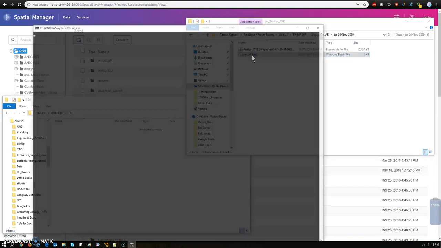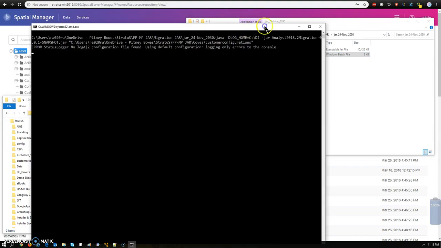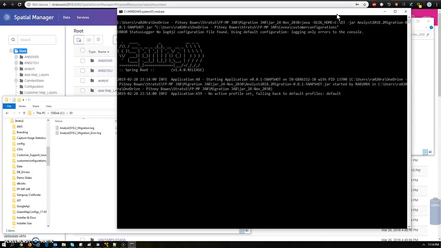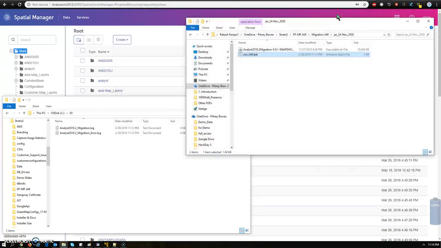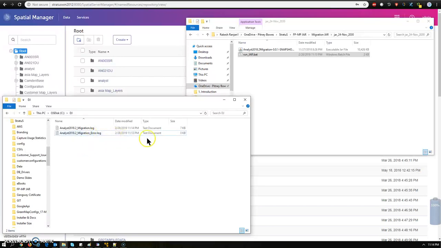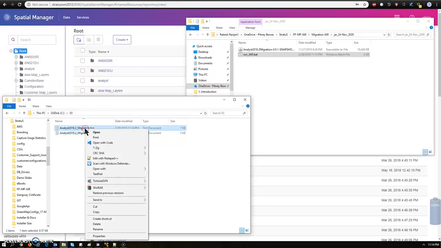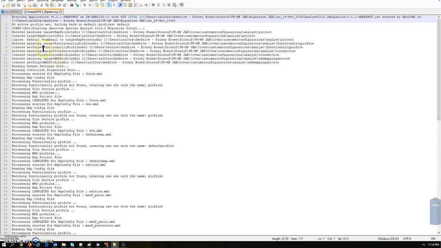Now when I double click on this, the command prompt opens, and then it runs the script, and we see that the migration completed successfully. Now we see the error record, we don't have anything with 0 KB, which means migration ran successfully. Now let's open this particular log file and check. So we see that migration started. This is the migration log.